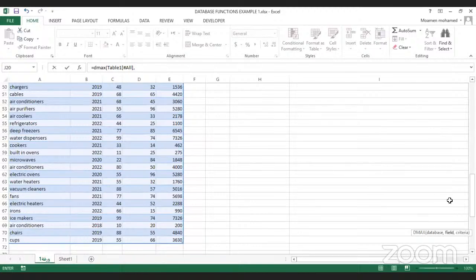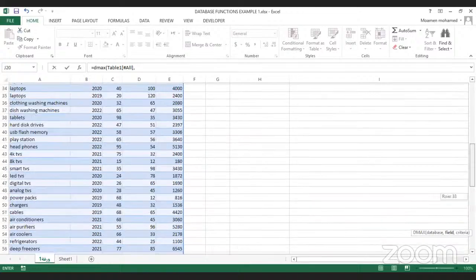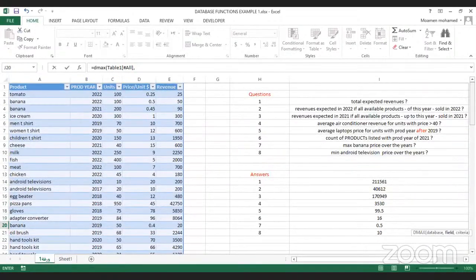Okay, what is the second argument? It is the field. What field are you interested in? Read the question carefully. The maximum banana price. So we are interested in the price. So where is the price? In which column? This column 1, 2, 3, and 4. Column 4 here has the price information. So we will write 4 and hit comma.